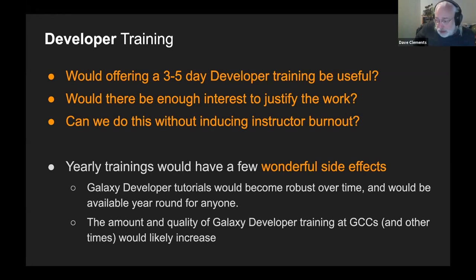If we do this, there'd be a couple wonderful side effects. As mentioned, we would have tutorials and they would become more robust over time, as have the admin tutorials. And the amount and quality of Galaxy developer training at GCCs would also increase. So we've had some developer training over the years at Galaxy meetings, but it could become on par with the admin training track we run every year.